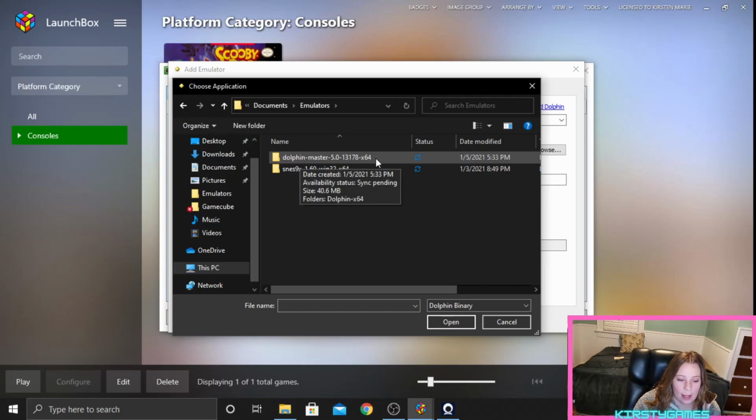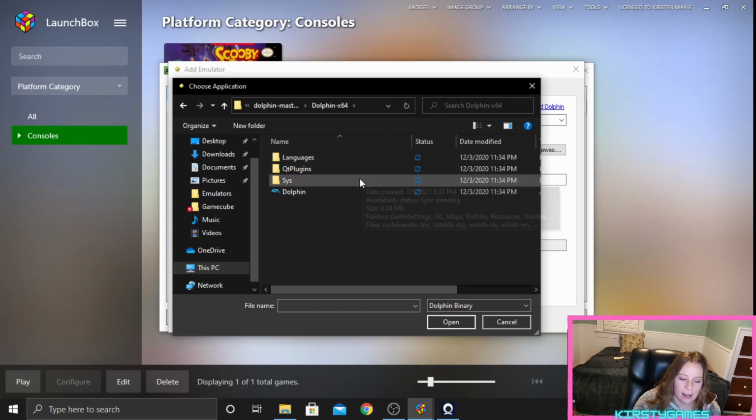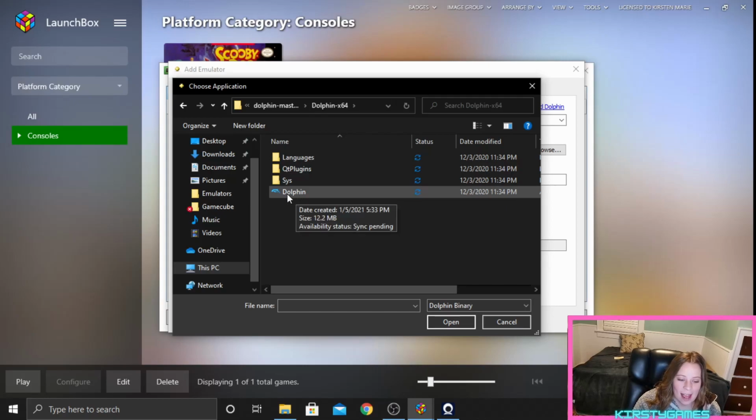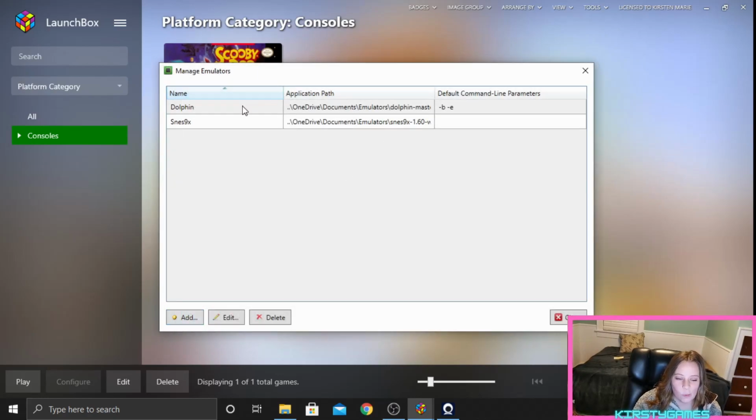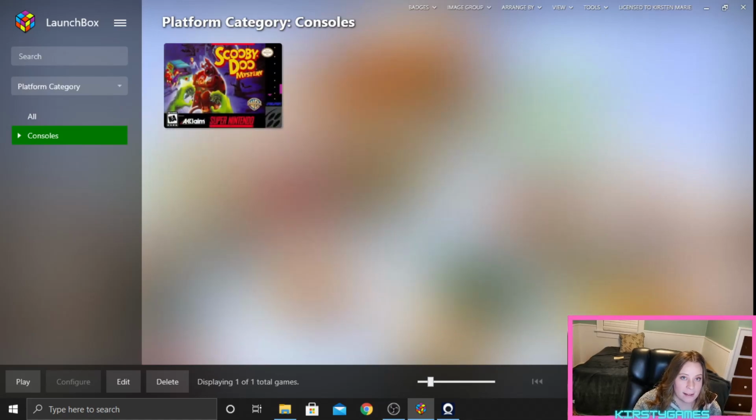I've already done that. So I will just click Dolphin here, and I'll click this again, and I'll go down to the application that has a tiny little dolphin right here. We will open it and we will push OK. So we have Dolphin as an emulator right here. You can see it. We will close this and hope that worked. We will then click this.